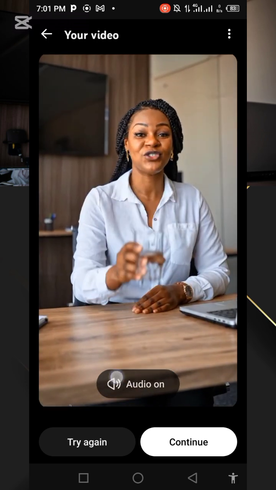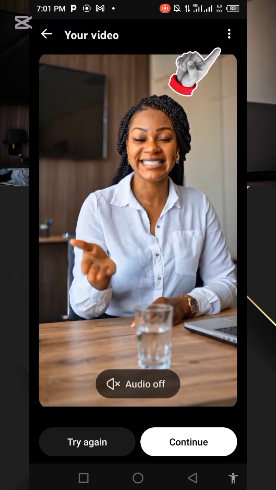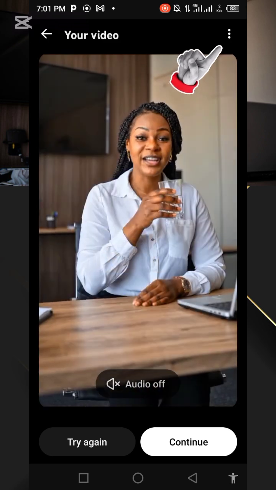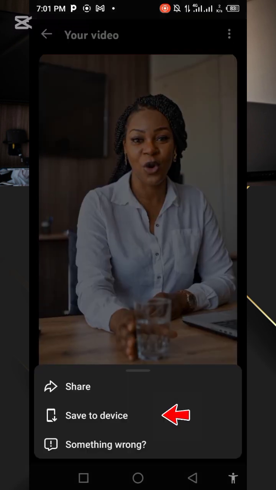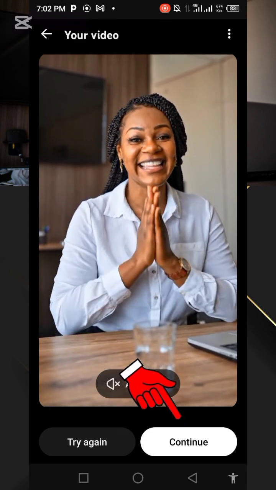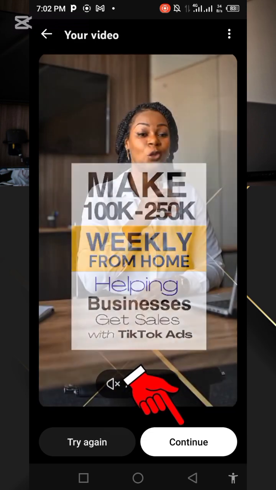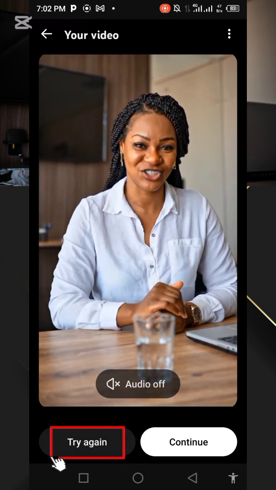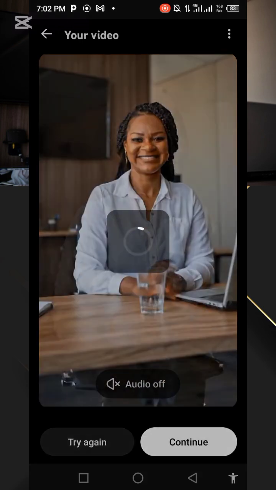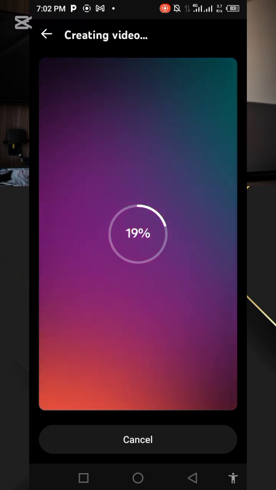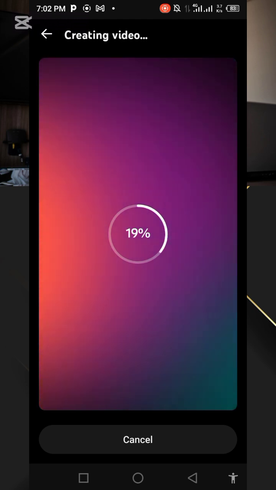So that's it there, right? So once you are done, you can click on these three dots up here again, right? If you click on the three dots up here, you can save it to device, okay? But then if you want to post it on YouTube, you can just click on continue and then you go ahead to post it on YouTube. If you don't like what it generated, you can just click on try again. So it will generate again. That gives you another version, maybe that is far better than the previous one, and then you can use that. So let's see what this one looks like.